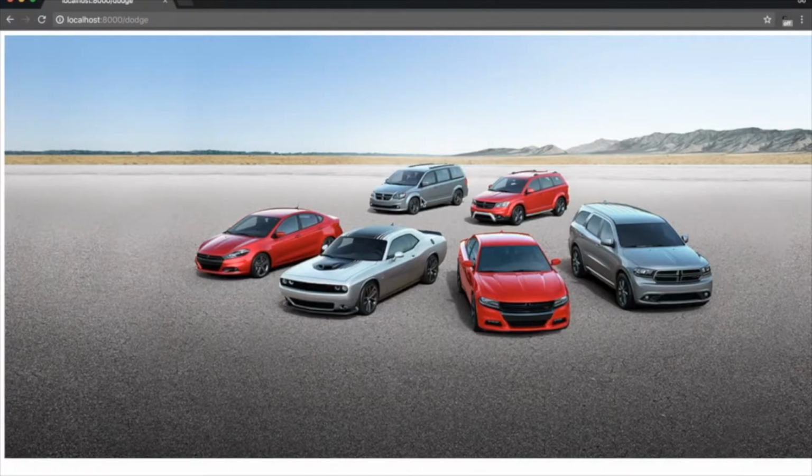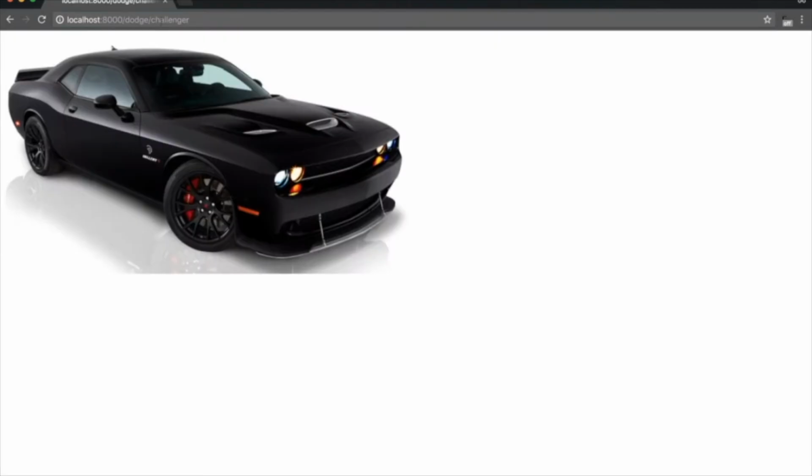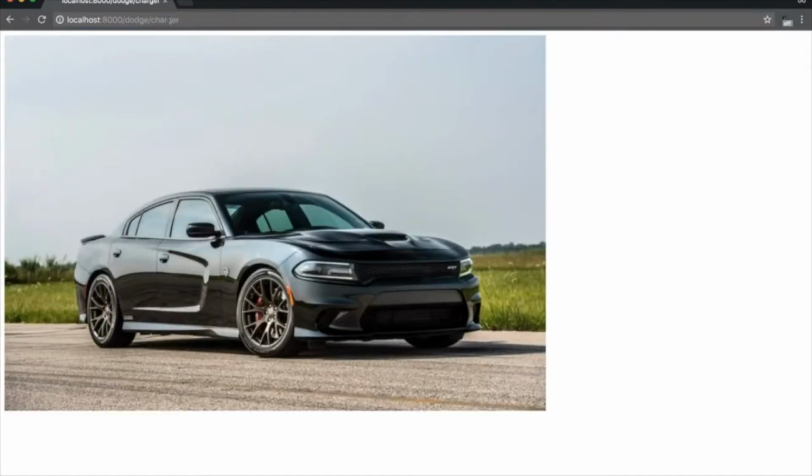And that's going to be the index route. When we type in a route with Dodge in it, we're going to get a picture with a bunch of Dodges. And if you haven't figured out by now, yes, I am a Mopar fan. And then also, we're going to show an individual picture of each one of these cars. All we do is in the URL, add in the name of that car. So if we type in Challenger, we get Challenger, Charger, we get a Charger, and so on.